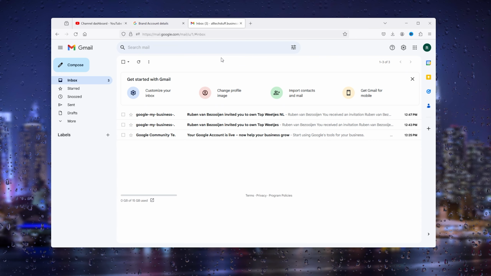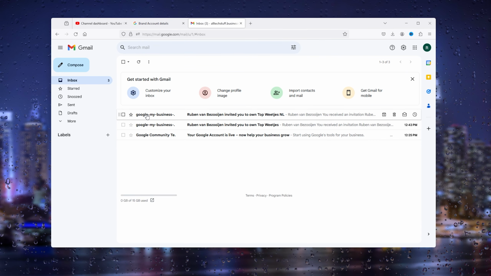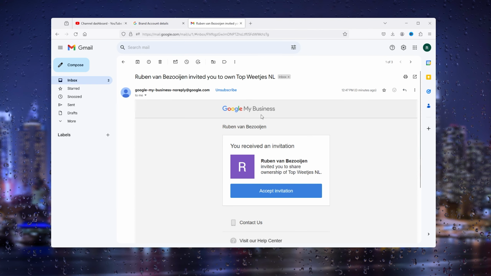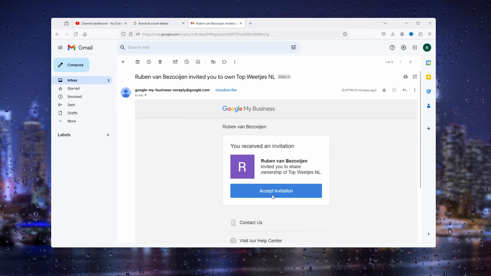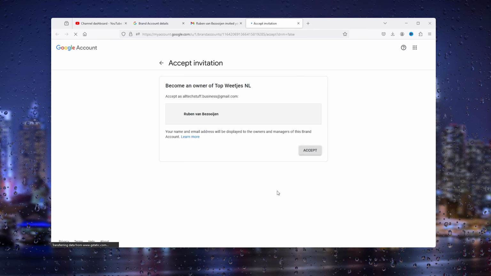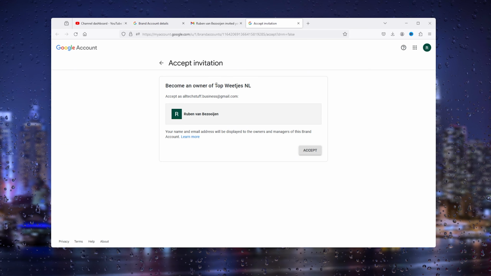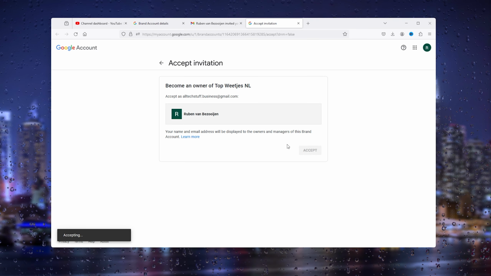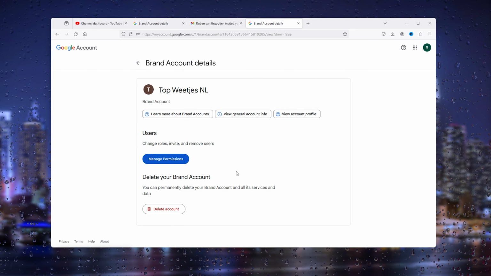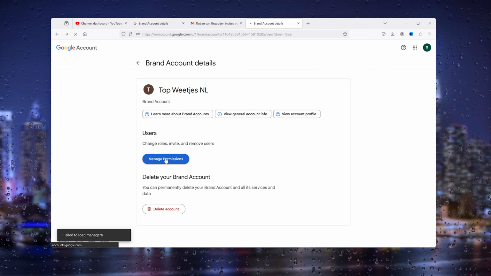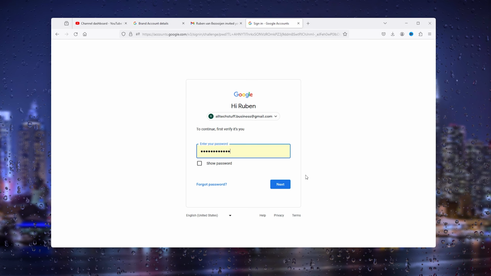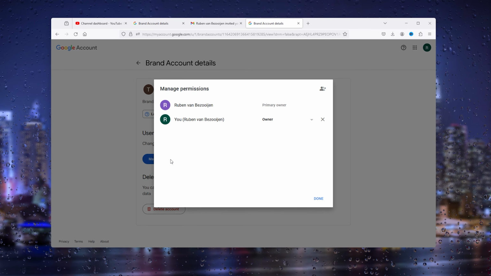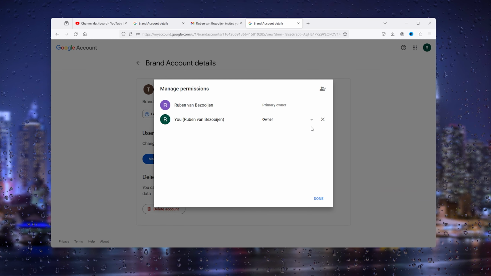Once you've logged into your account, you can see Google My Business has invited the account, and once you click it, you can see here that you can accept the invitation. From there we accept the invitation, simply become an owner of the channel, press accept, and now it is accepting it. And here we can see the manage permissions. Inside the manage permissions we need to log in to our current account, and once we log in we can manage the permissions, and as you can see I'm the owner now.